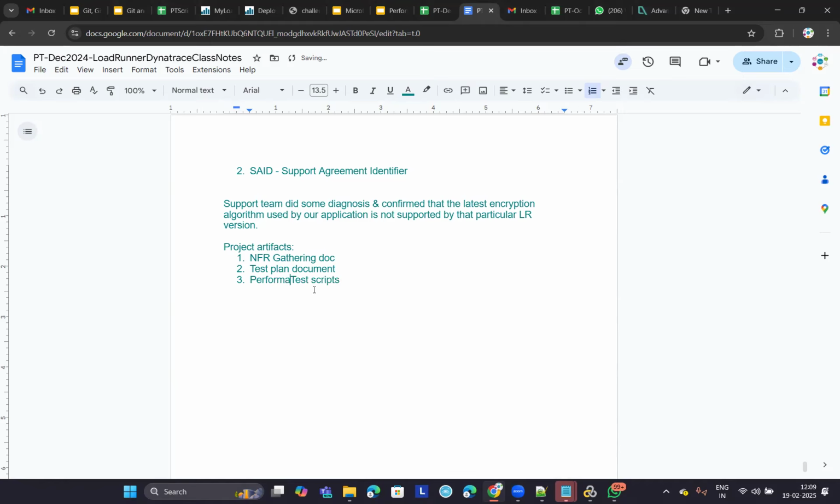Guys, remember this word, because in interviews they may ask you, where are you storing or saving your project artifacts, right? So your performance test scripts, and then test data files, and your test reports, performance test reports. Test reports means performance test reports.